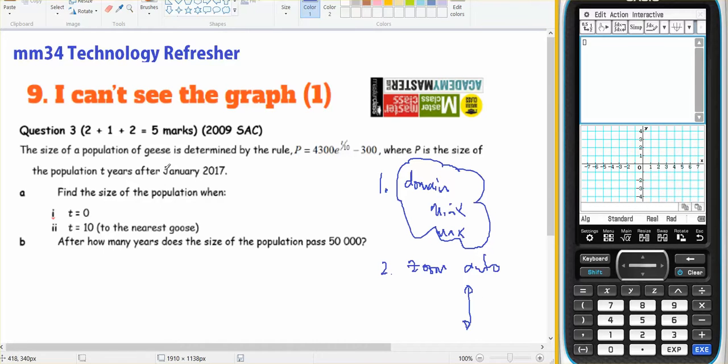So the size of the population of geese is determined by this rule, where P is the population and T is years. So straight away, it's years. So my minimum X that I'm going to use is 0. And since I've been asked about 10 years, I might do a maximum of 20. I could do 10, but probably the question's going to ask me after how many years is it 50,000? So I imagine 10 will be less than 50,000. But anyway, we'll see.